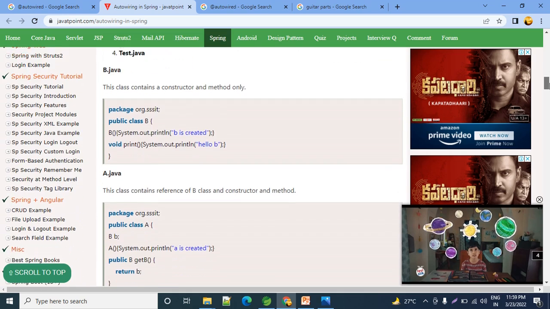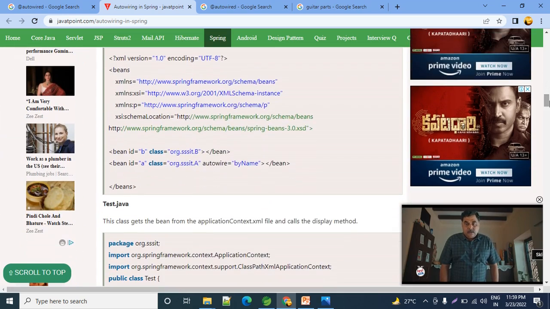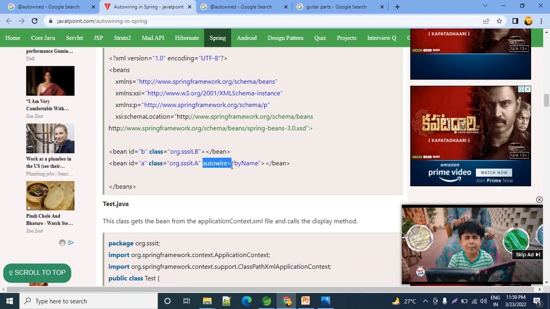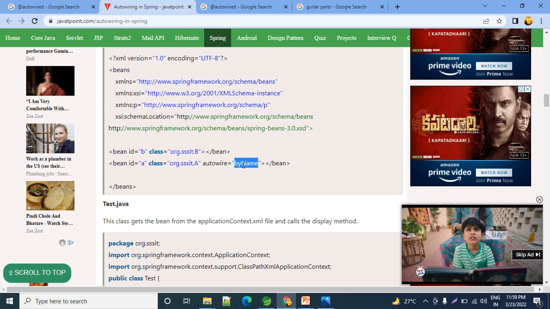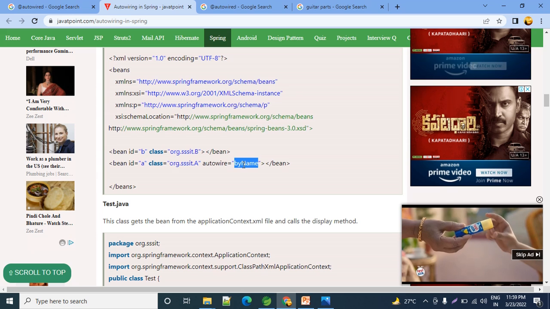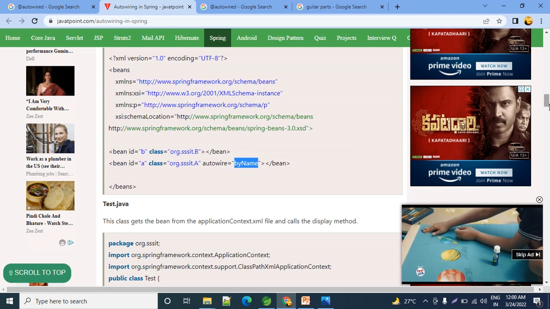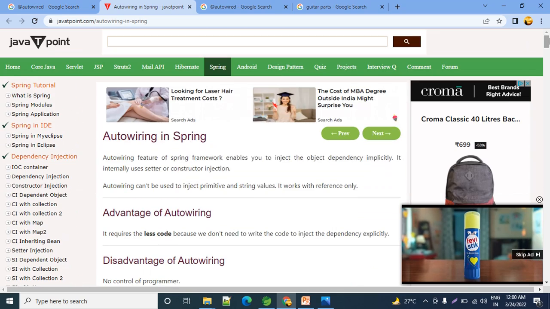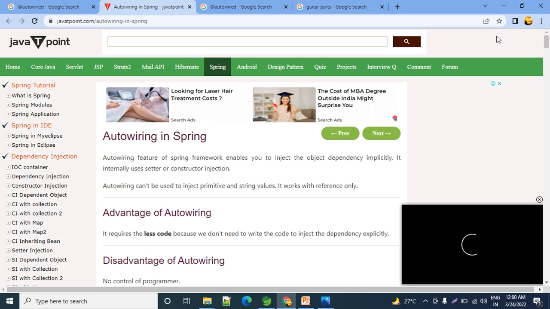Like, if we have classes A and B, then we can declare, by using the autowire attribute of the bean, byName, and the injection will happen by name. These are the different modes in case of configurations. In case of annotations, we don't have different modes. The annotation injection will happen only by type, the class type of the declared bean. Hope this is clear.